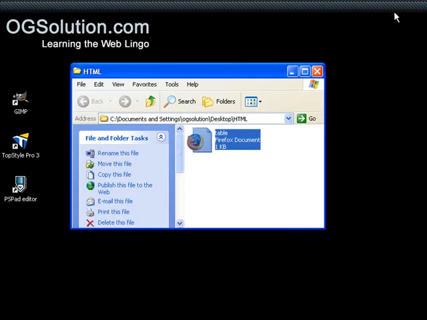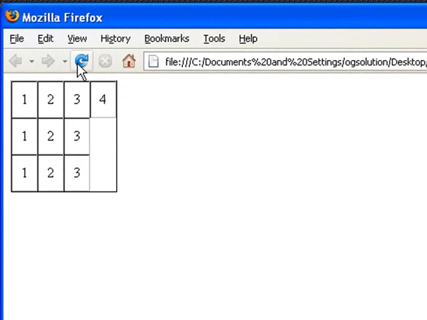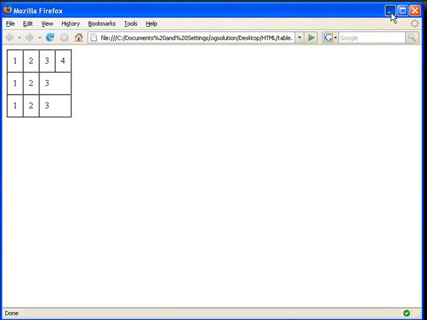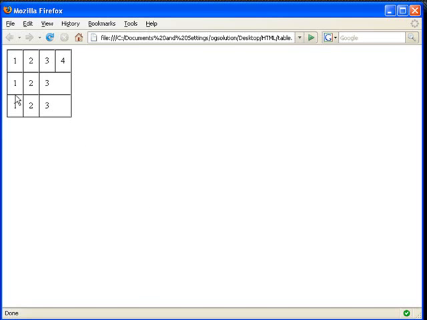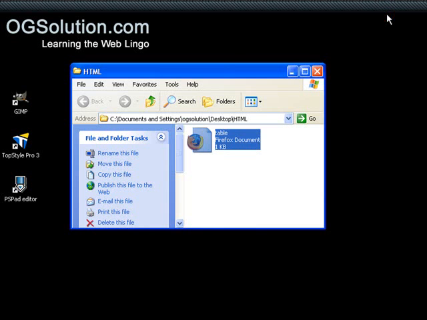Save it again, minimize it, bring back Firefox, refresh, and you see that the cell changes and it spans over 2 columns. So does the third row. Then let's look at row spans. Let me bring it back. What if I want to span over these 2 rows? The first column of this row and the first column of this row, I want to merge them together. Let's see how that will work.